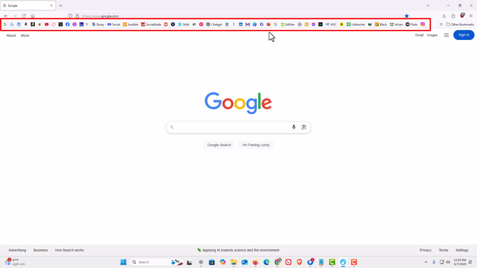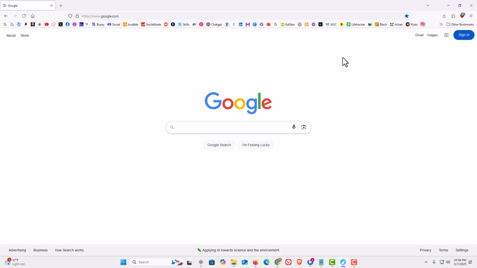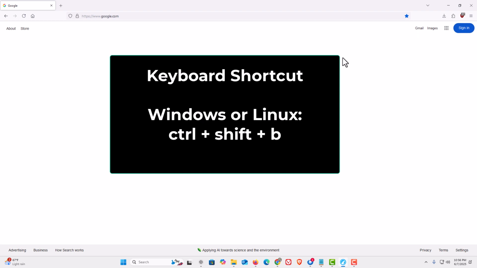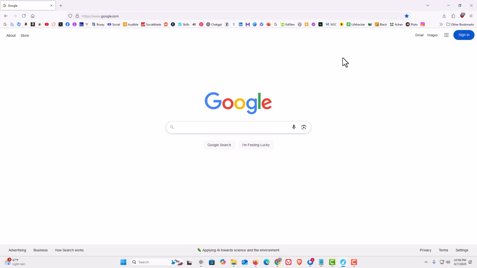It is showing. Probably the easiest way to enable it or disable it is by using the keyboard shortcut. On a Windows or Linux machine, it is Ctrl plus Shift plus B. See, it has disappeared now. I'm going to press Ctrl plus Shift plus B again, and now it has reappeared.